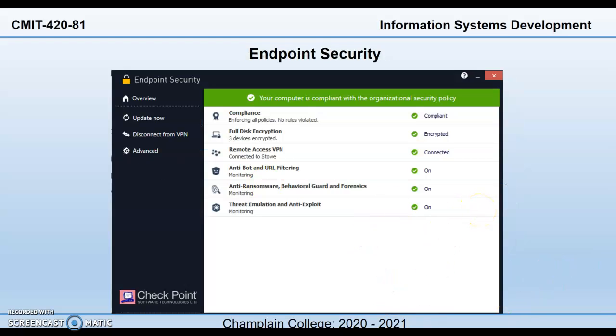The endpoint security system here is also what we use as a VPN, which has many features and many benefits, among which we have the compliance, the full disk encryption, the remote access VPN, the anti-bot and URL filtering, anti-ransomware, behavioral guard, and forensics. Also, we have the threat emulation and anti-exploit. And this VPN, we just upgraded it a couple of weeks ago, and it's very efficient and it's nice to have.